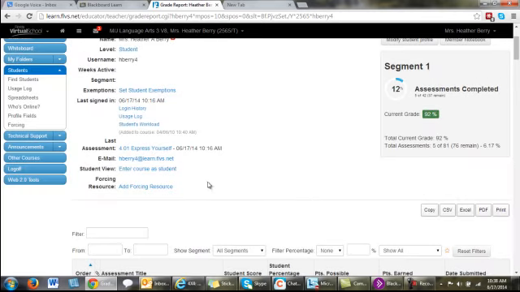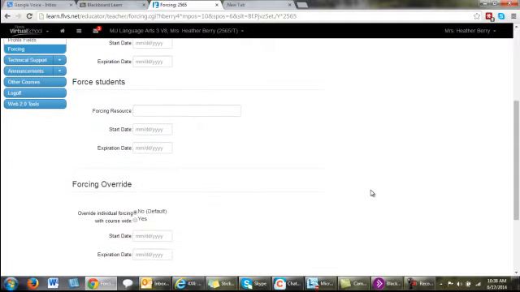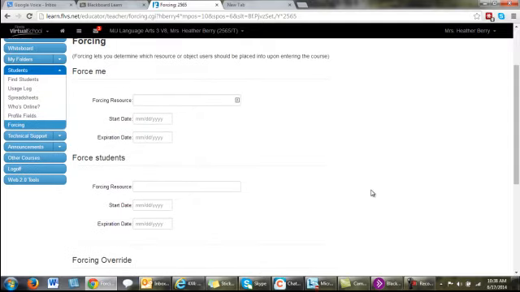For those of you that were used to forcing, you can still do it the old way by clicking on students and going down to the forcing area. That option is still available. It does look a little different, but it's still just as user-friendly with a start date and an expiration date for yourself, for your students.